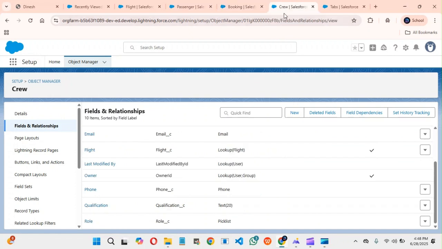For example, the crew object. The crew object is mainly created for the employees and flight relationships. So, which employees, what are the duties in the flight, and what is the role of the employee in that flight. So, we created the crew object. You can see what the flight is, what the qualification of the crew member is, the role of the crew, and email and phone information. So, all the information is managed in this crew object.